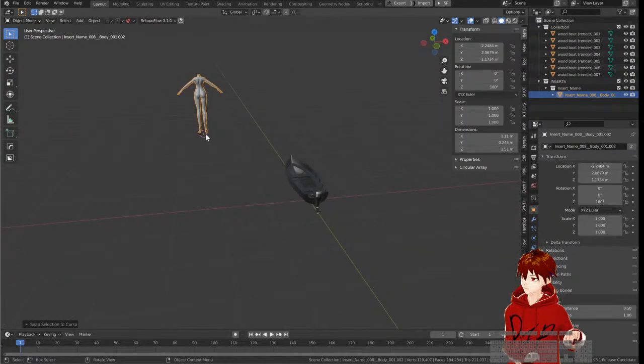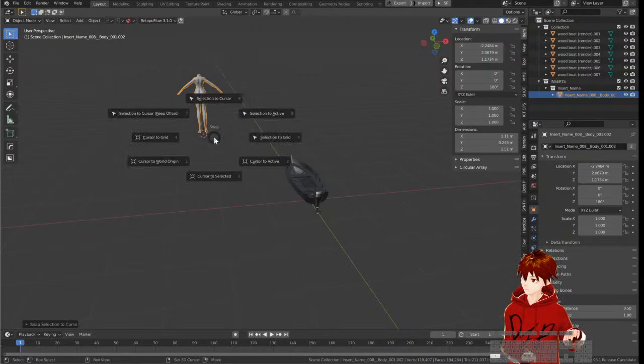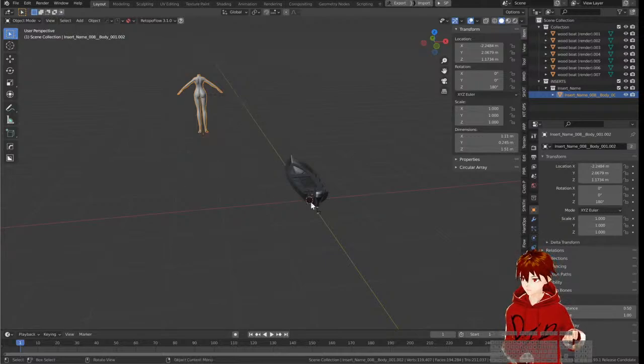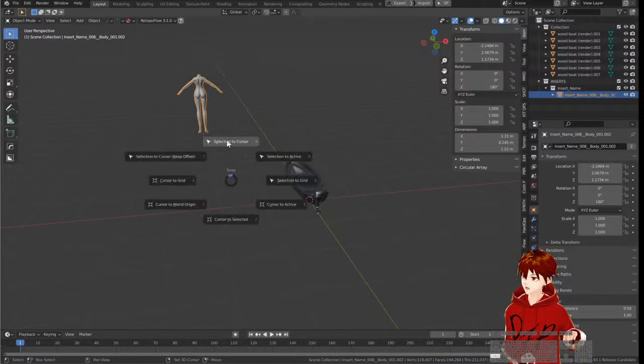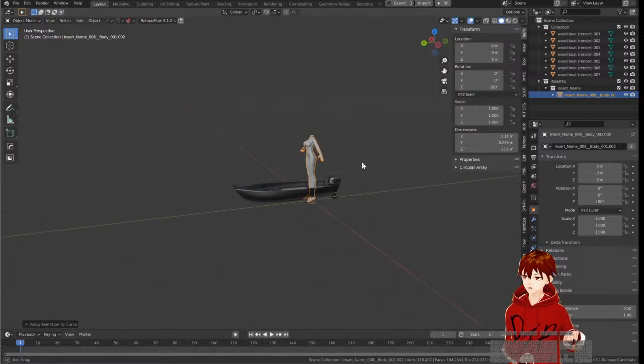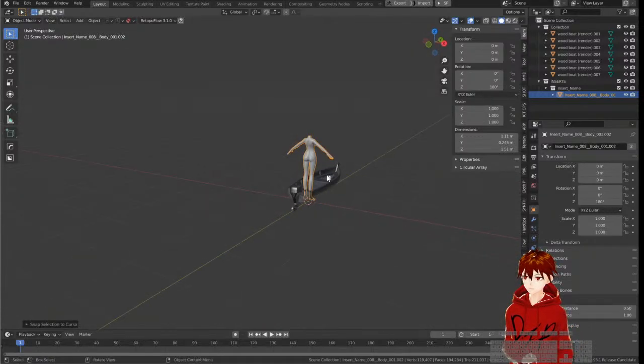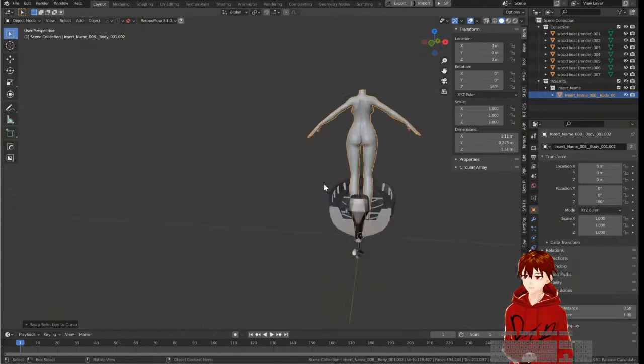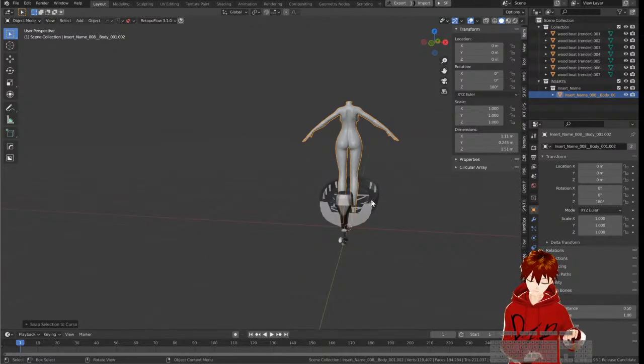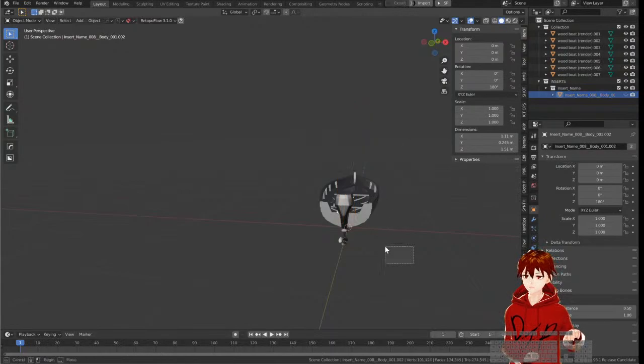Now, in order to get that little center point in the center of your model, you press Control S, and you want this one, cursor to world origin, which is not right there. And now you can move your model to the dead center of 0, 0 on your axis. So that's how you go about moving those models. Let me just hide this model first.